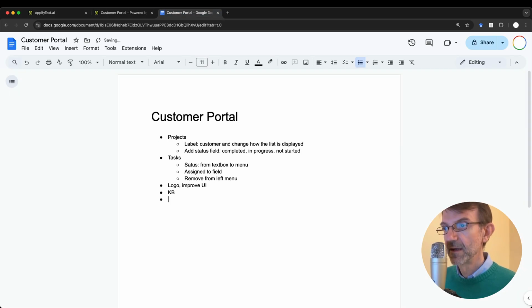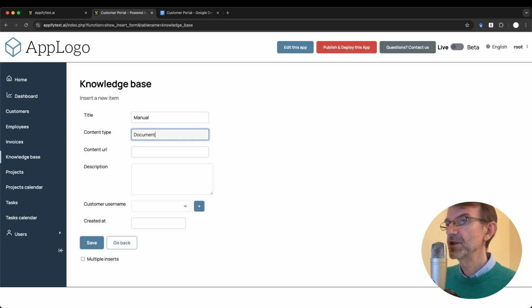Knowledge base, what was the content type? Content type must be a radio button, so a switch instead of a text box. So a switch allowing me to choose between document or a video tutorial. The URL of the video tutorial in this case, but we don't have a video tutorial.